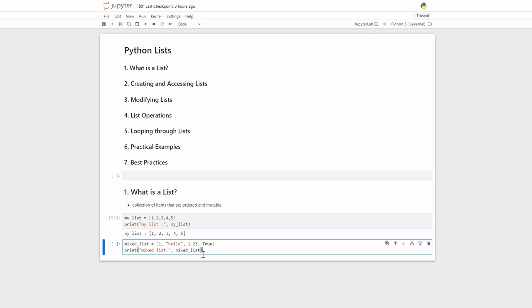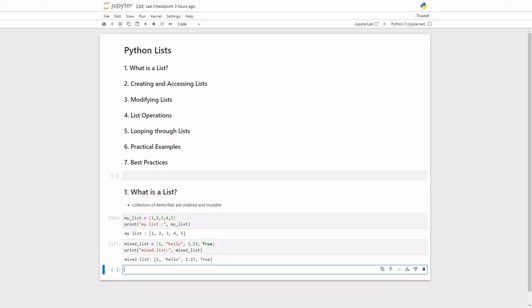In this list, mixed list, we have an integer, a string, a floating number, and also a boolean value. Let's print it out to see the content. So as you can see here, a Python list can hold items of different data types all together in one single list. This flexibility makes lists incredibly useful.